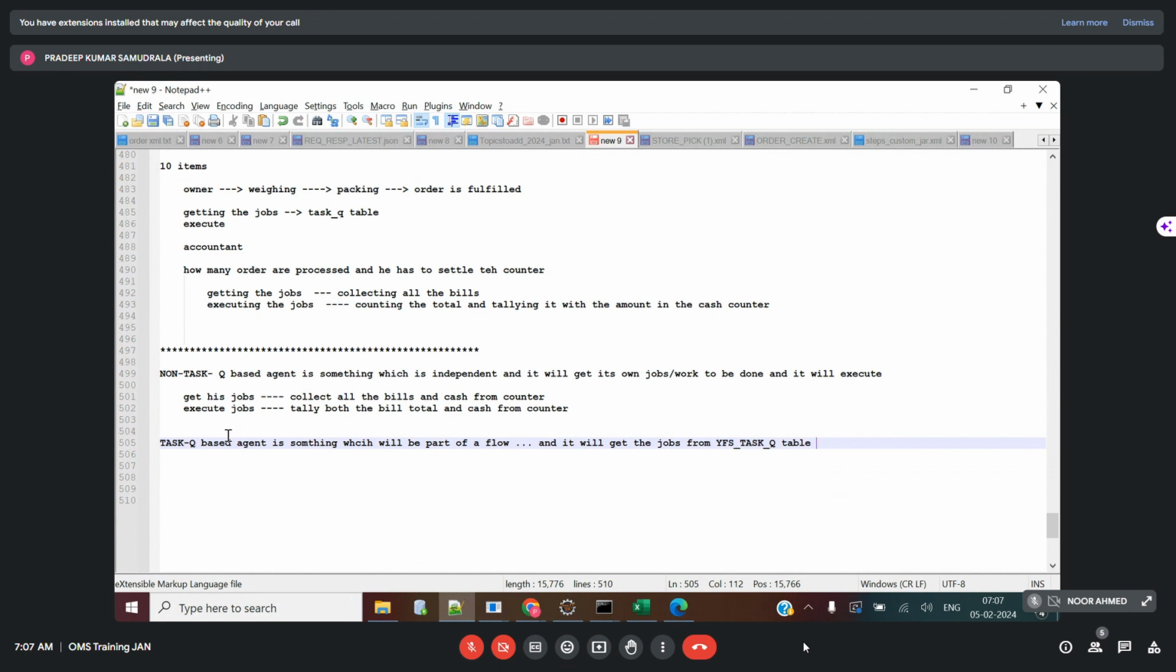So the next person or the next agent, whoever is going to work, will get the job from the YFS task queue table, or will get to know what job needs to be done from the YFS task queue table. And the execution will be different for different agents or transactions.